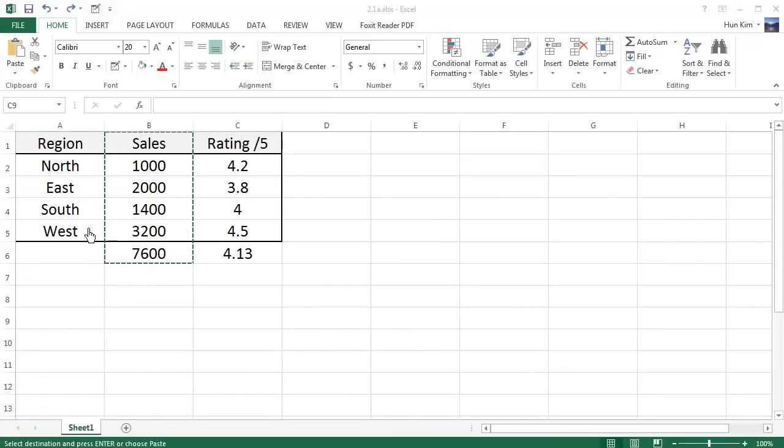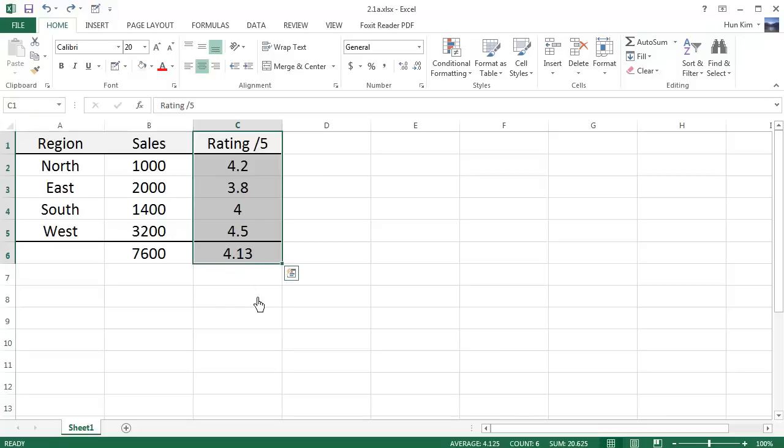So with the knowledge that we have thus far, we should be able to rearrange these columns. If you want to rearrange the sales and the ratings, the average rating is 4.13. Let's work on that. Let's try copying this information here in the rating. I'm going to press Control C to copy, and we're going to paste over here.